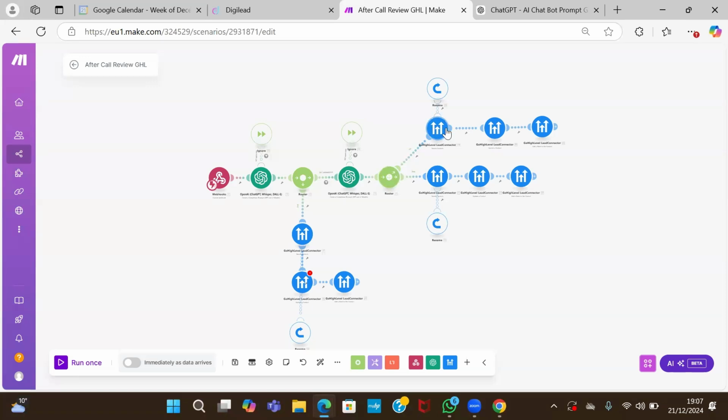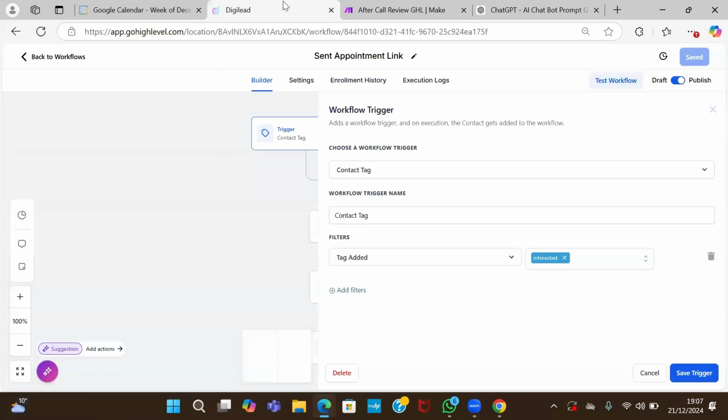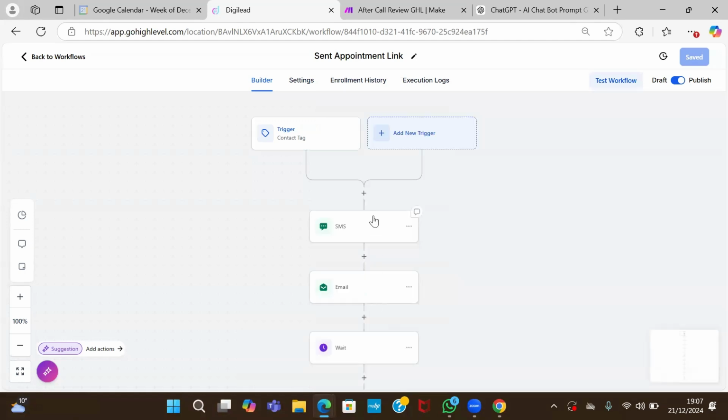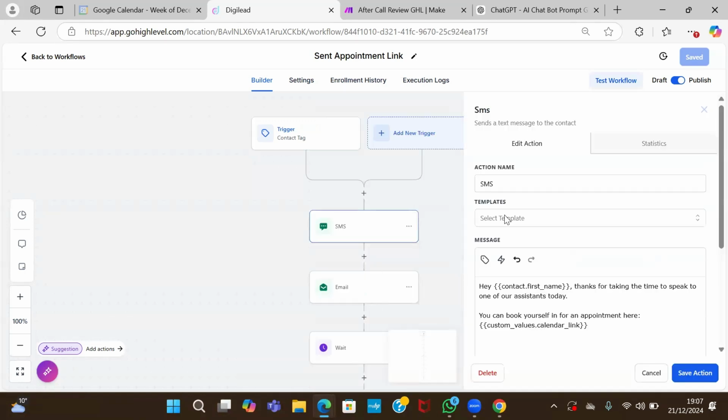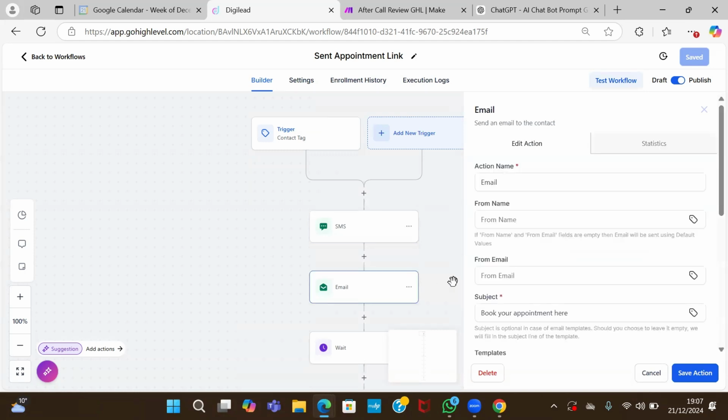Now, if someone is interested, what's going to happen? We add a tag that says interested, right? We add that tag inside of make that says interested. And then that triggers this workflow inside of GoHighLevel that sends them my calendar link through text and through email.